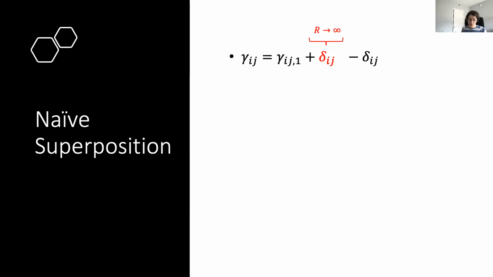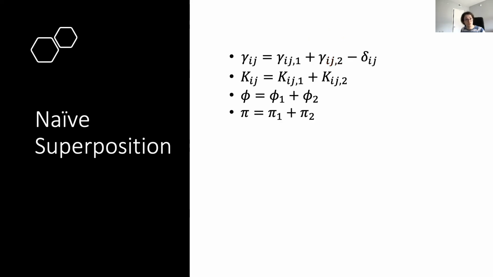In general, in GR you cannot superpose initial data, so in general this would not be possible. But since the spacetime is asymptotically flat, this in theory works. And of course, we can do this also for all other quantities, just straight superposing them.